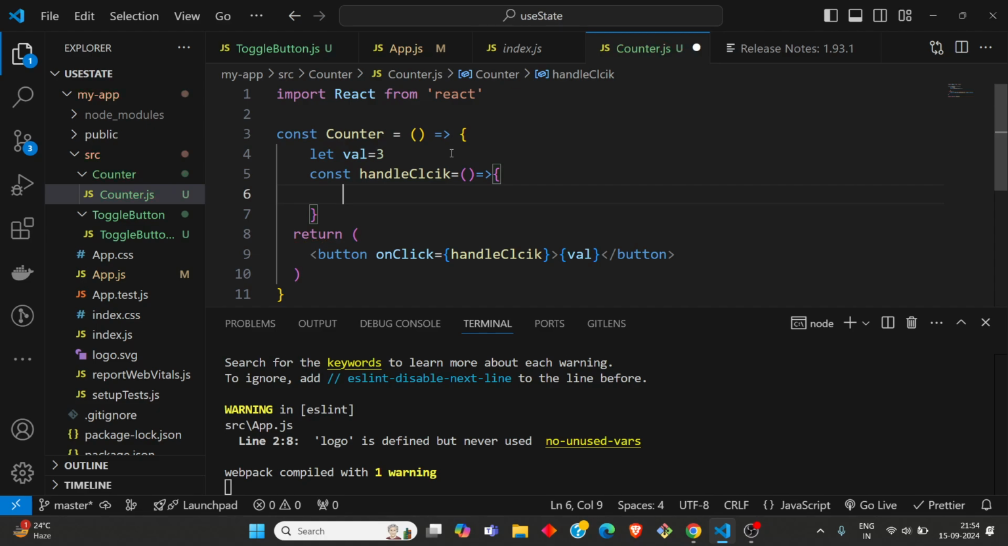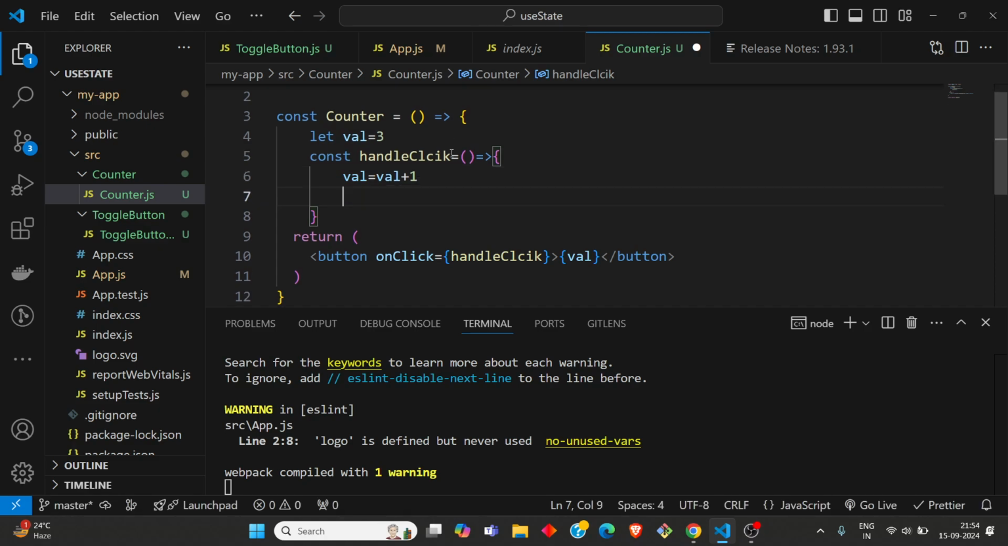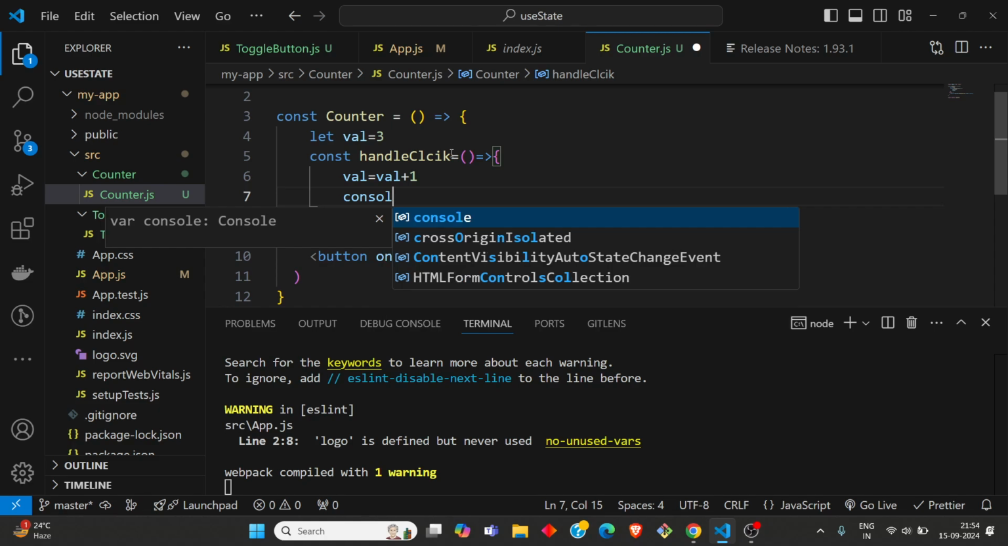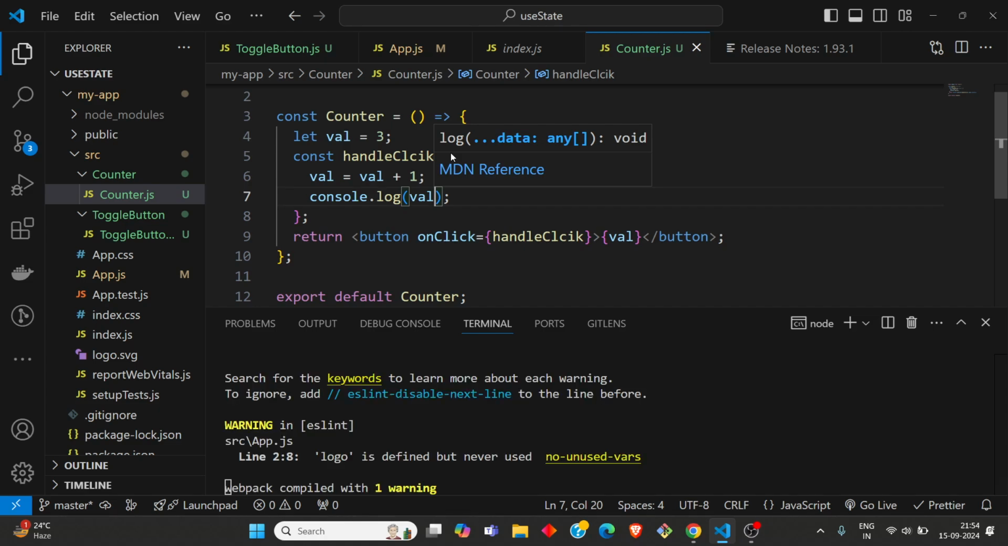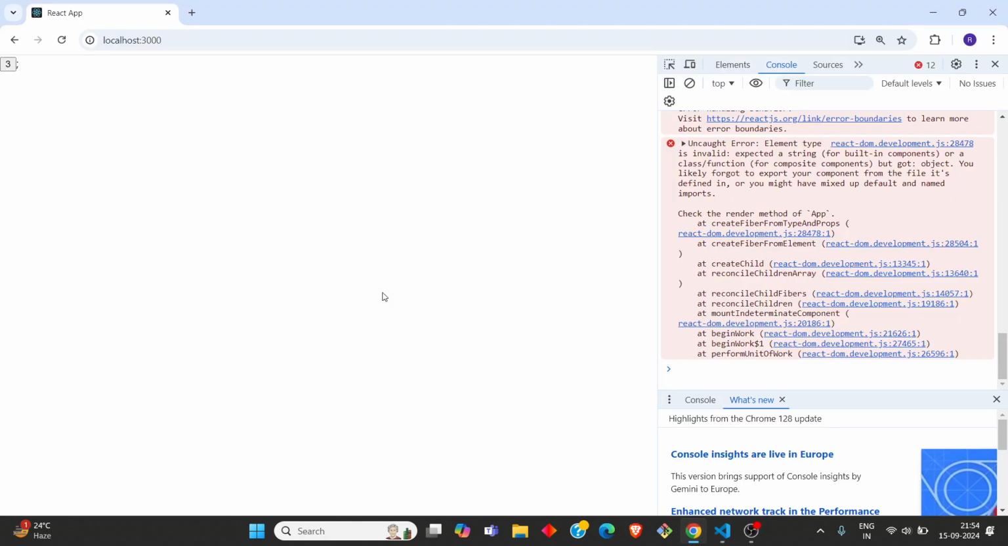and here we will try to update the variable by one with every click. So let's console log it as well. Okay, let's go to the browser.